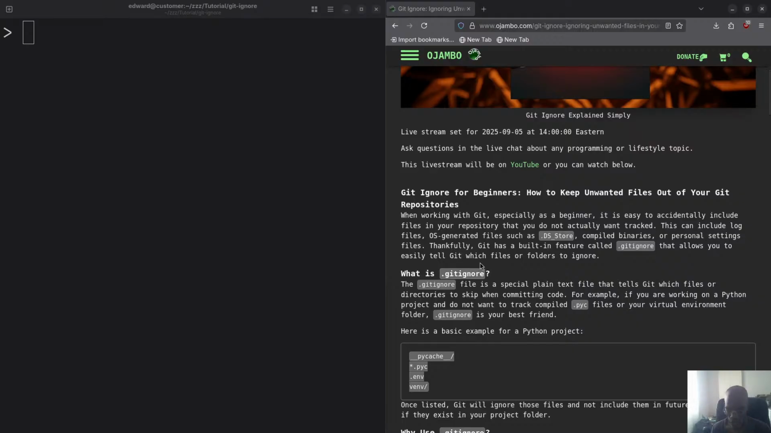Another one is Android. Every time you do even just, for example, when you're debugging, you have to create an APK file. So that's the type of things you don't want to commit. And thankfully, Git has a built-in feature called gitignore that allows you to easily tell Git which files or folders to ignore. And you can also go level deep.